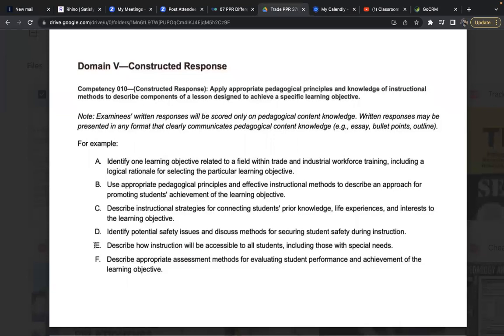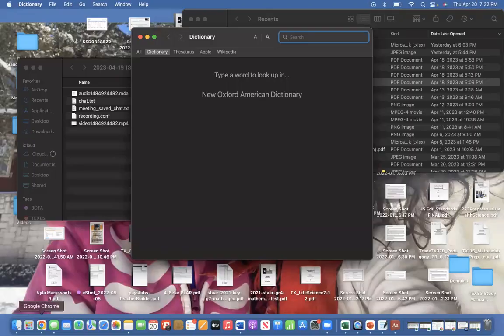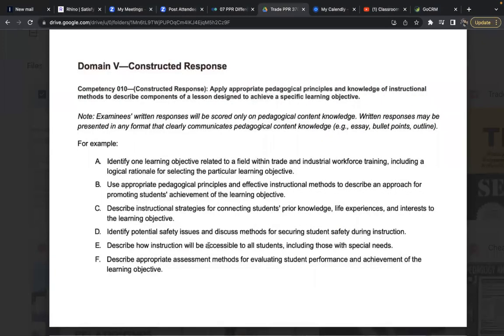The E, describing how your instruction is accessible to all students. Accessible means everyone can reach it. Accessible means everyone can reach it. And so even those with special needs. So it's talking about English language learners, special needs students, socioeconomic disadvantage, regardless of their skill levels, regardless of their language proficiency.